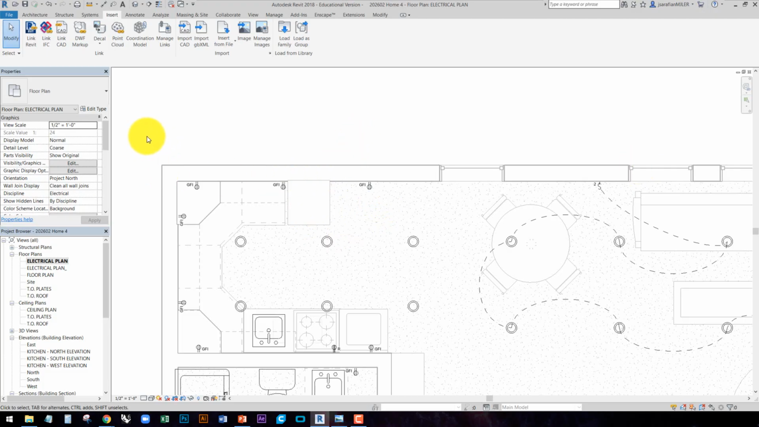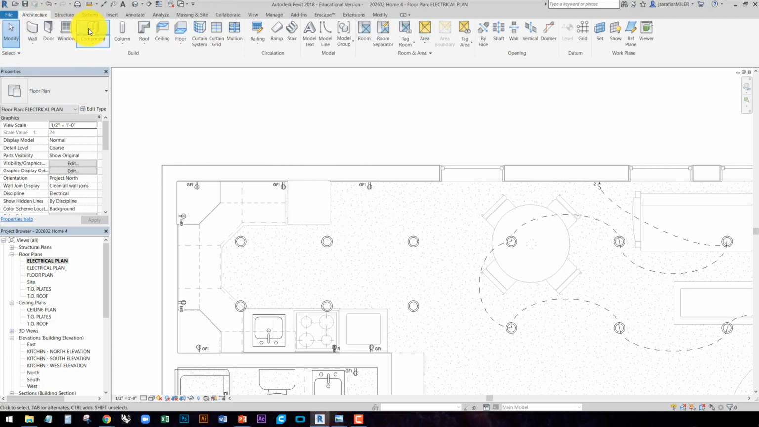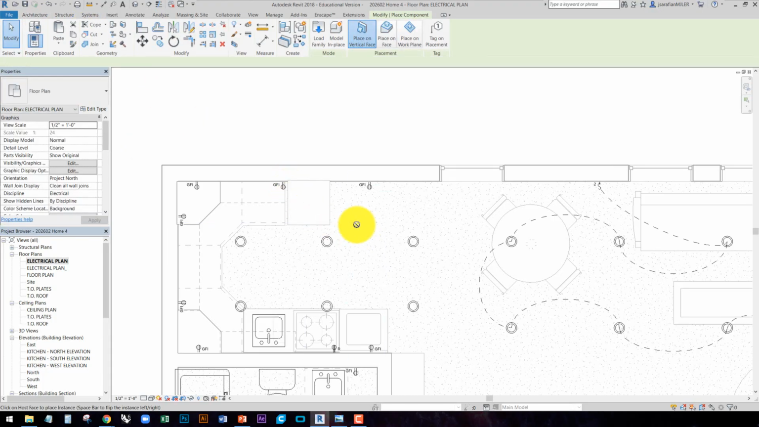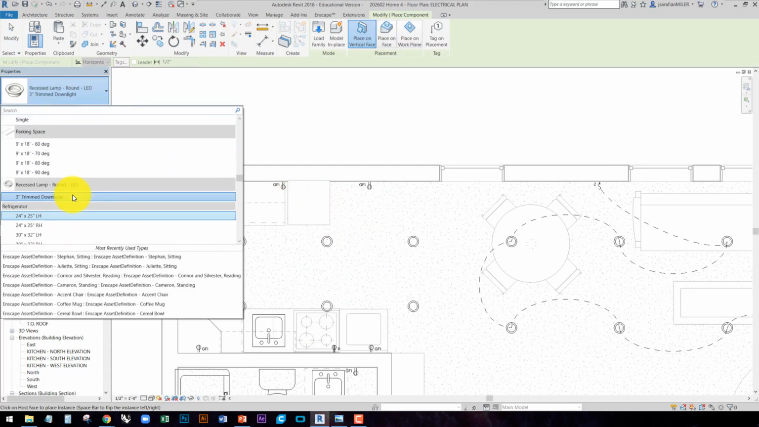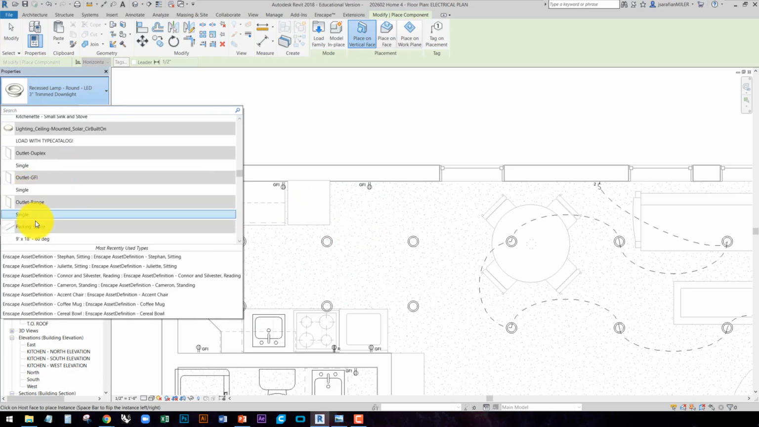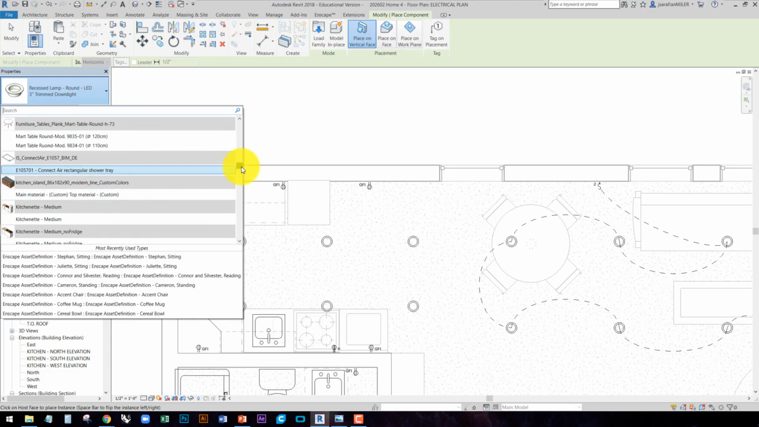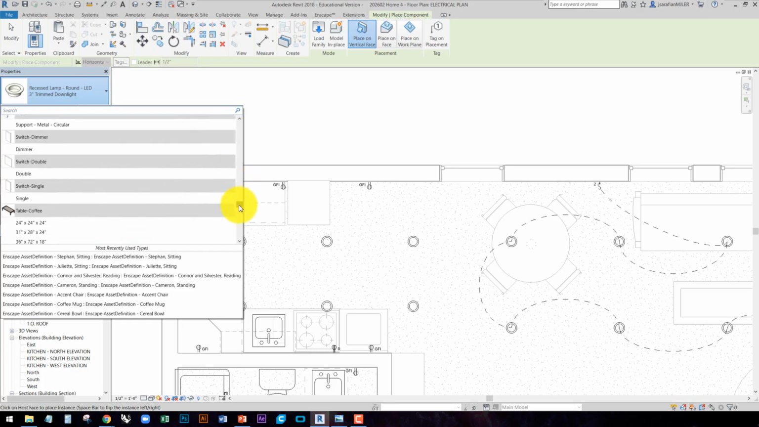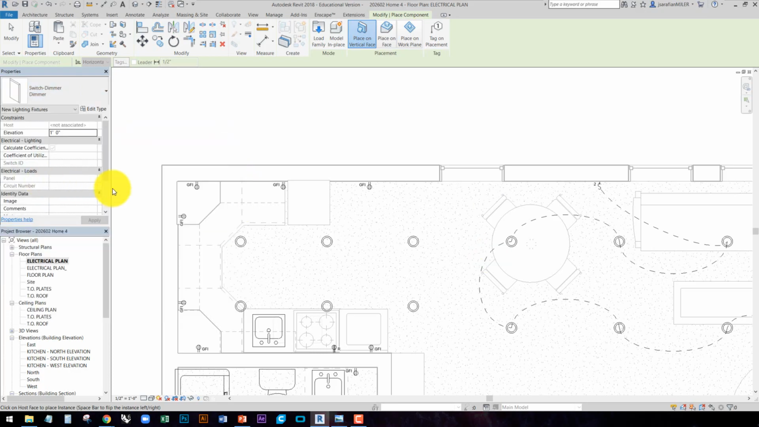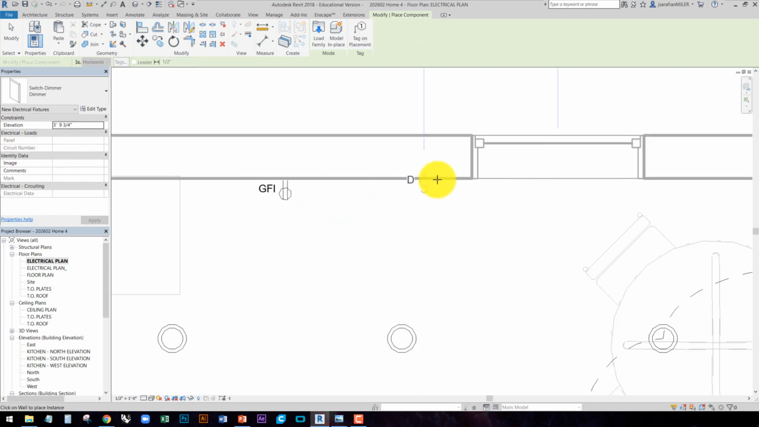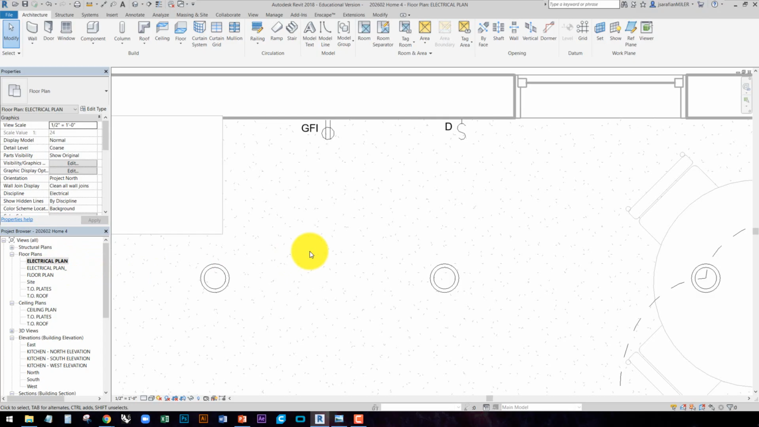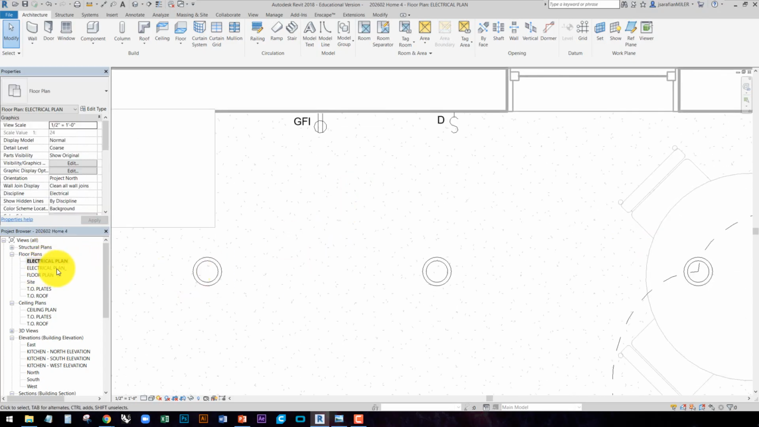So now with those loaded, I can now go back to Architecture Component, CM for short, and I can load any of these switches. So I wanted a dimmer switch. So I come down to switch, dimmer, and as I mouse over the wall, this is a wall dependent family, so I can mouse over where I want it and then click. And again, I'm working in my electrical plan that I had duplicated from my floor plan.